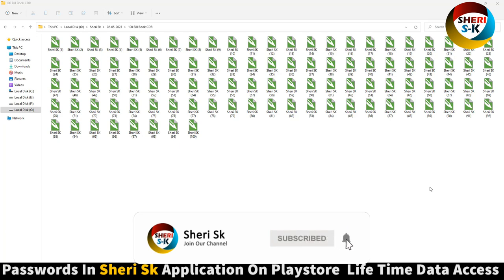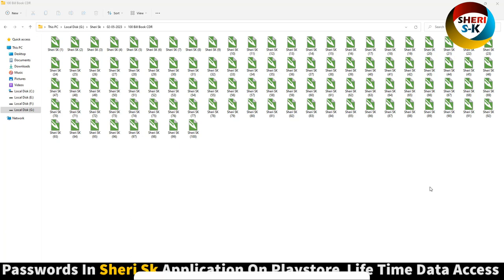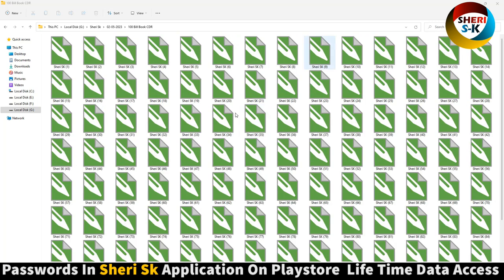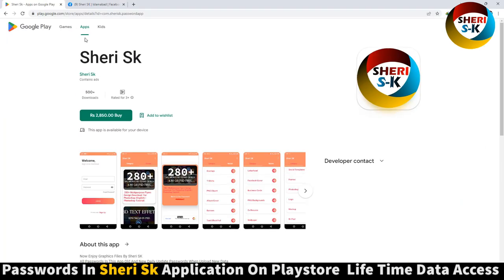And here is 100 bill book CDR files for CorelDRAW. Mostly these are for Indian, but don't worry, you can edit in CorelDRAW or modify and customize everything in CorelDRAW. But these are password protected in this app, now for lifetime.